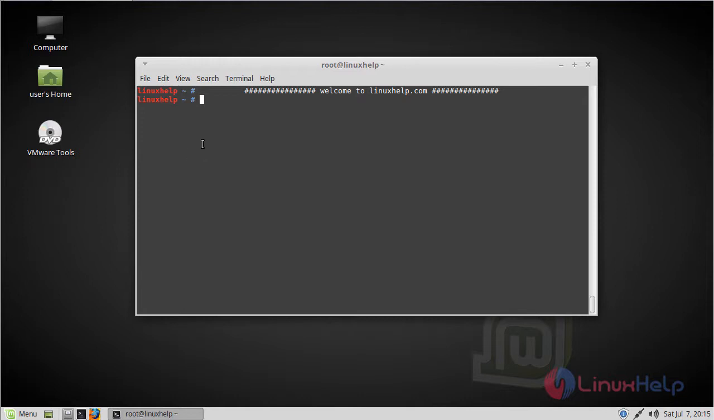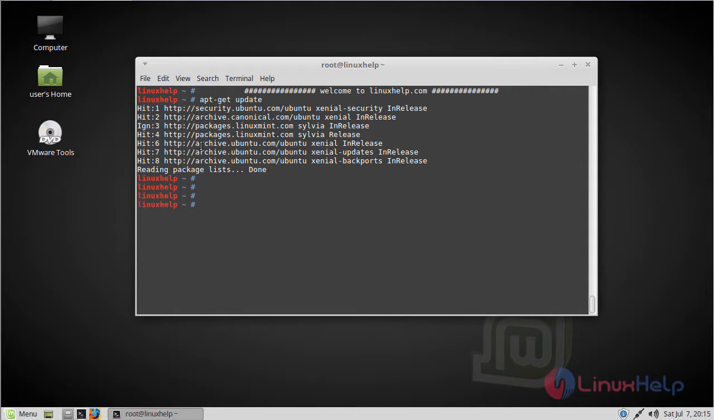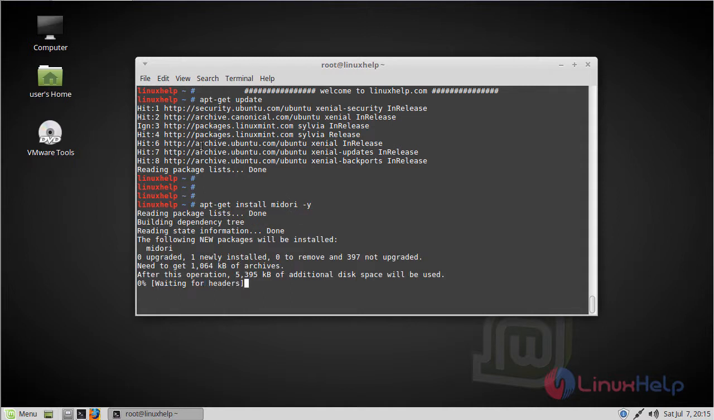Now first of all, we have to update the system repository by using the apt-get command. The update is complete now. Then we have to install the Midori Browser application. The installation is going on.